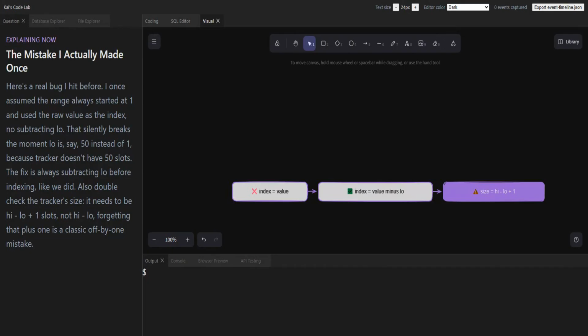Also double check the tracker size. It needs to be high minus low plus 1 slots, not high minus low. Forgetting that plus 1 is a classic off by 1 mistake.